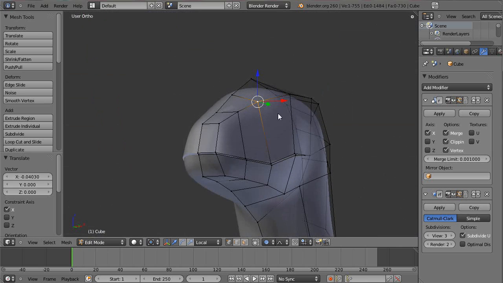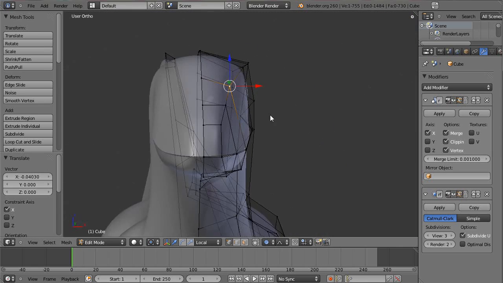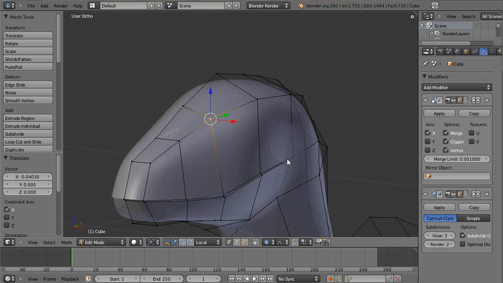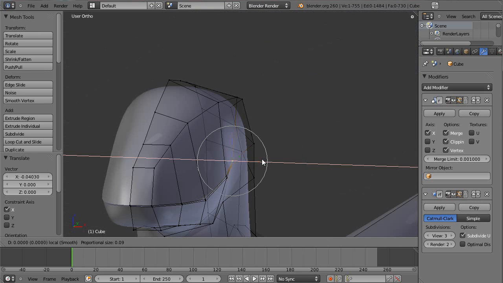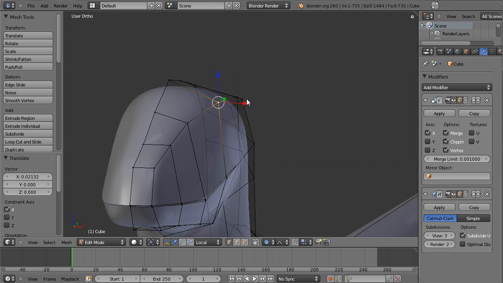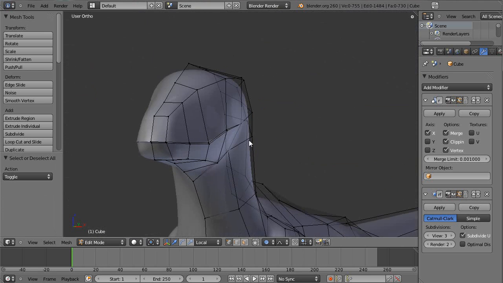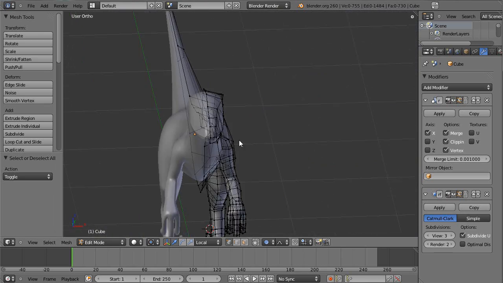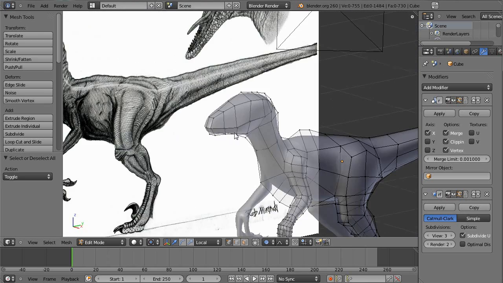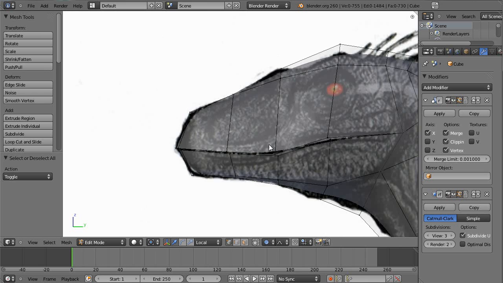I'm going to want this area for where the eye is going to be to stick out a little bit more, so the eye has more space to look out from. Yeah, that's looking a bit better. It's a bit more like the shape we're looking for.